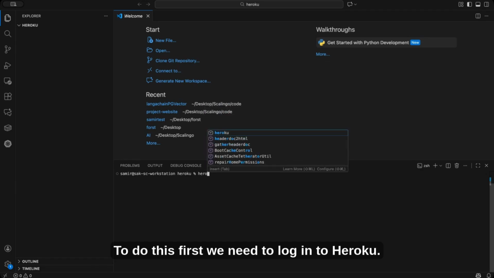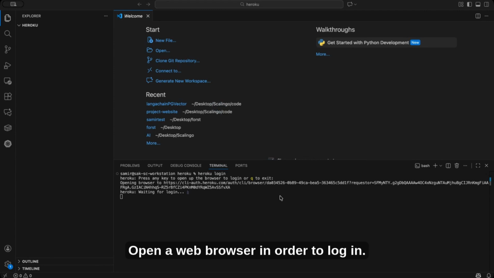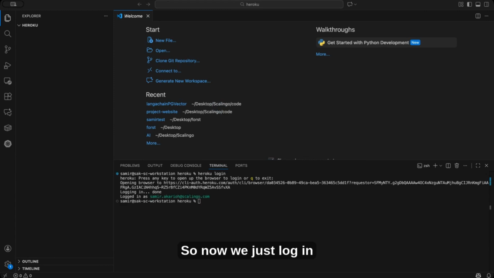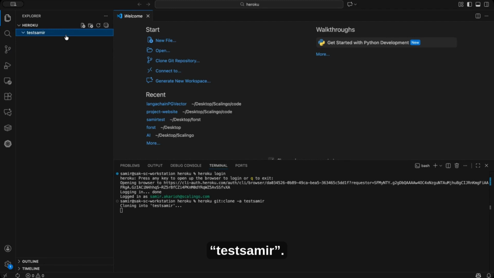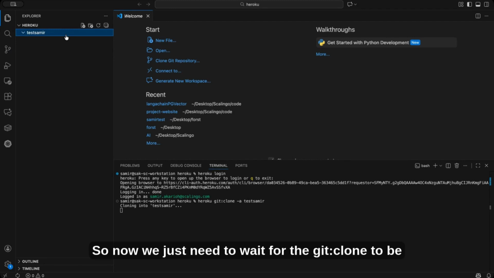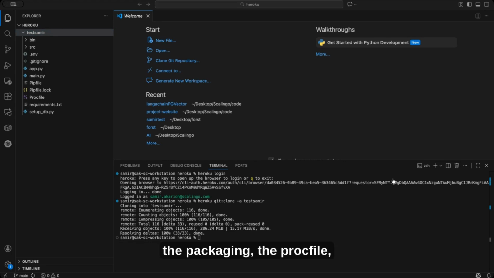To do this, first we need to log in on Heroku. So heroku login, which opens a web browser in order to log in. So now we'll just log in. And after that, we need to git clone. So it will be heroku git clone and the name of your application. Now it will clone our application into a test directory. So now we just need to wait for the git clone to be finished. Okay, so now we have the full application, including the Procfile, Pipfile, and our environment configuration.